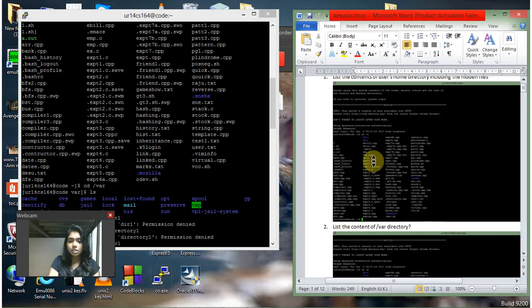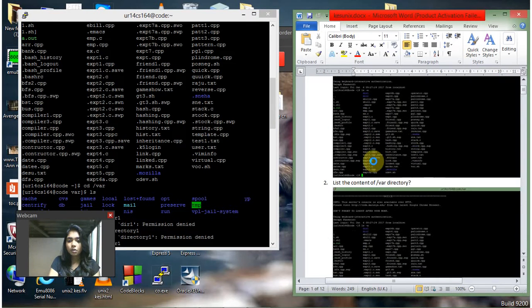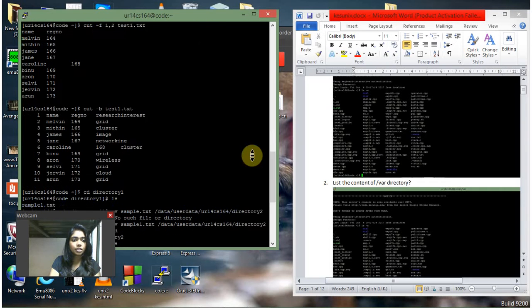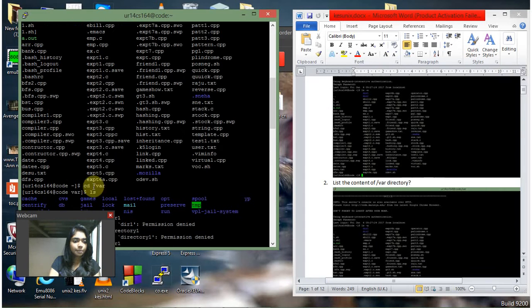Second question is, list the content of /var directory. For this you have to change the directory to /var, that is cd space /var, so it goes to var directory, and then you have to use command ls, which displays all the files in that directory.